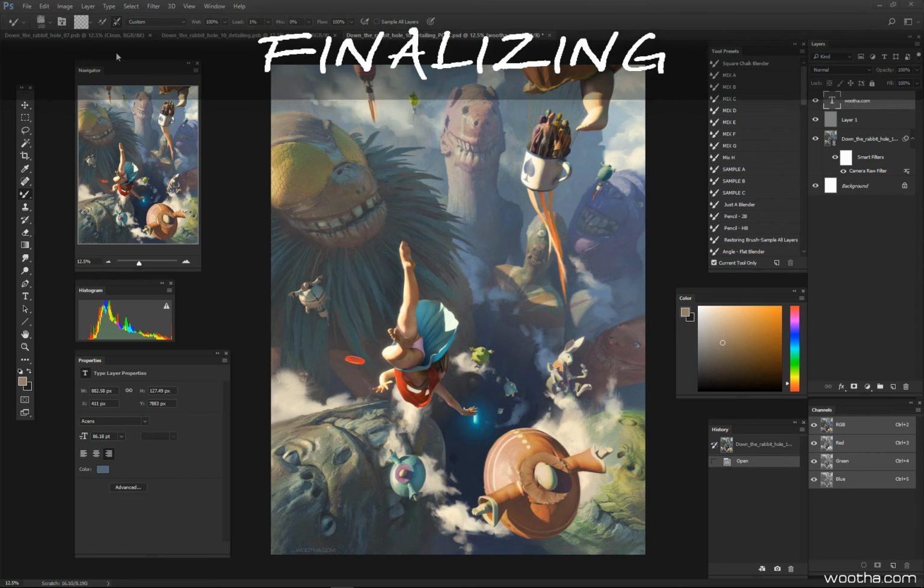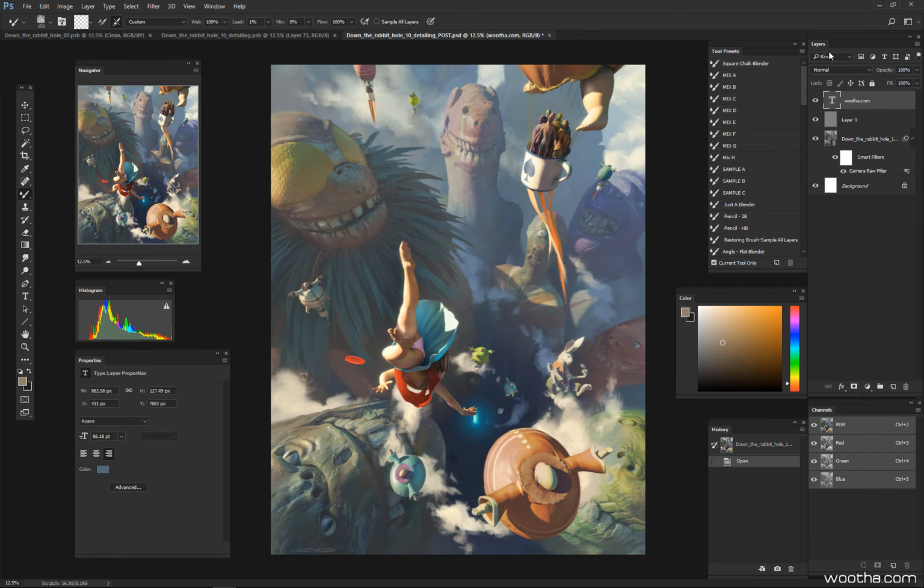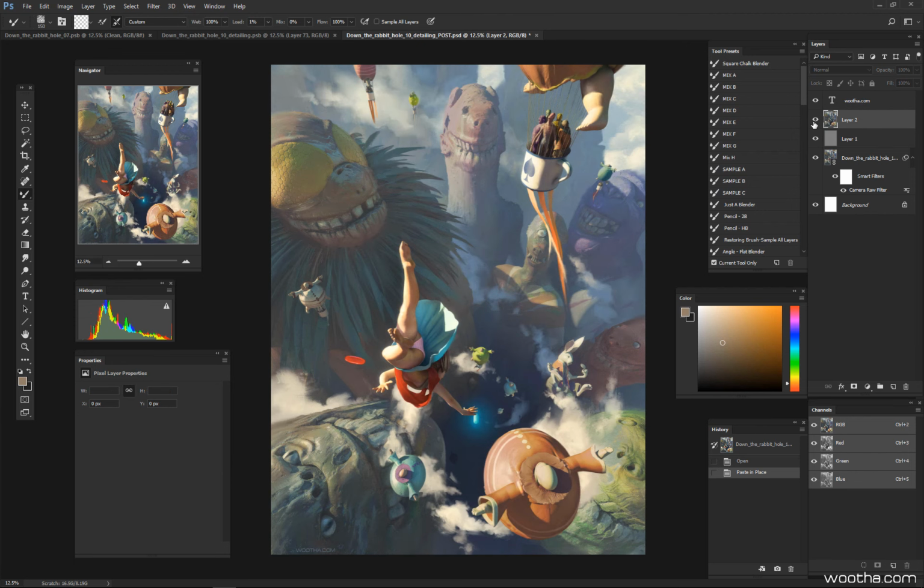Finalizing. So this is where we were. I'm going to Ctrl-A, Ctrl-C, copy paste this so we can see the difference. This is the stage before, this is now. Before, now. You can see nothing much has changed. These are really slight changes, but for me, these changes make all the difference.